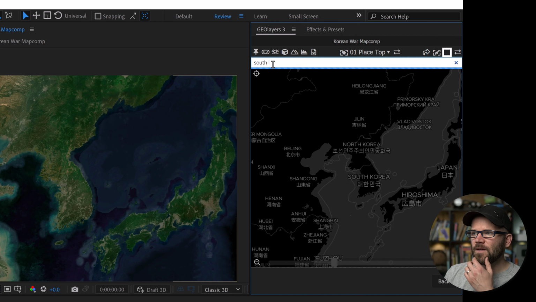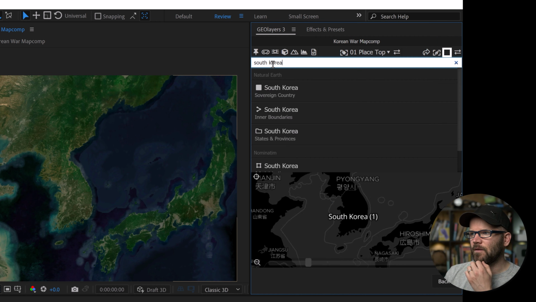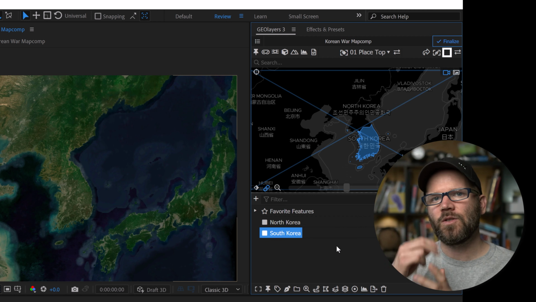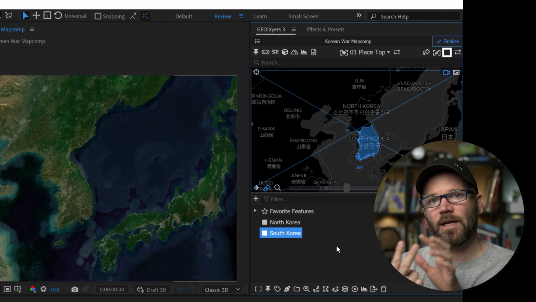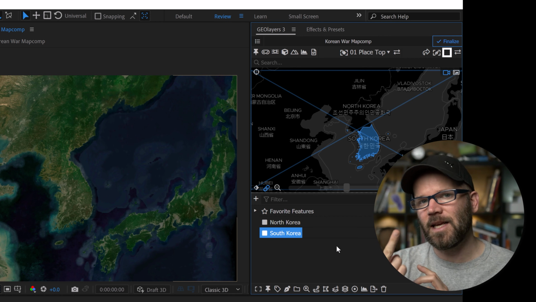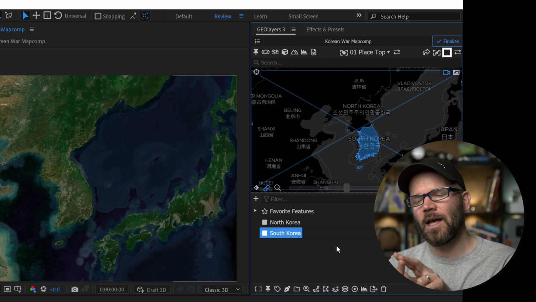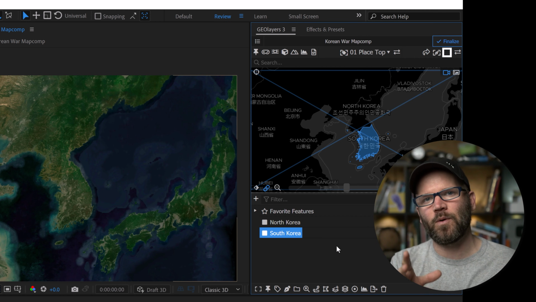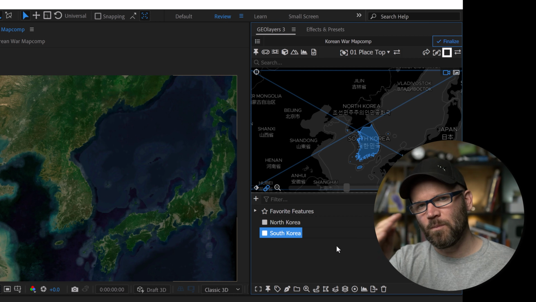Now this is a very simple rig that I'm going to put together here that is going to consist of, I think, three layers basically. We're going to have two polygons of the entire Korean Peninsula. They're kind of the same, just different colors. And then we're going to have a third solid layer that's going to serve as a mat. And we're going to connect both the polygons to that mat and then animate masks to move that front line.